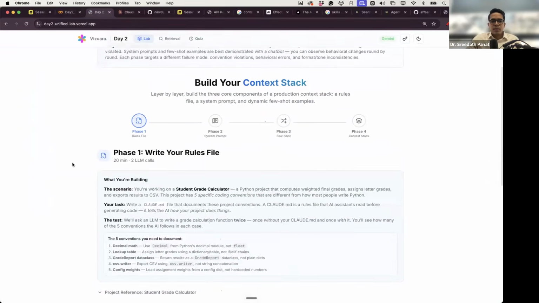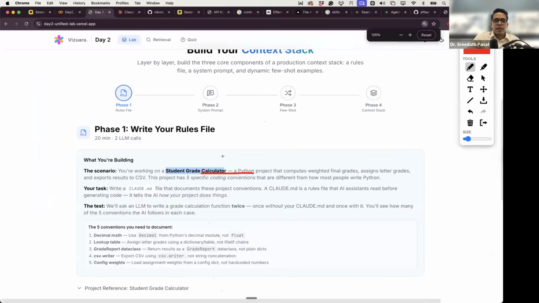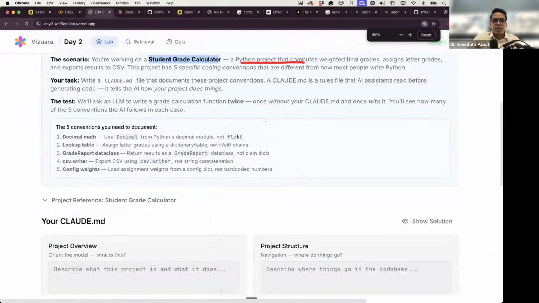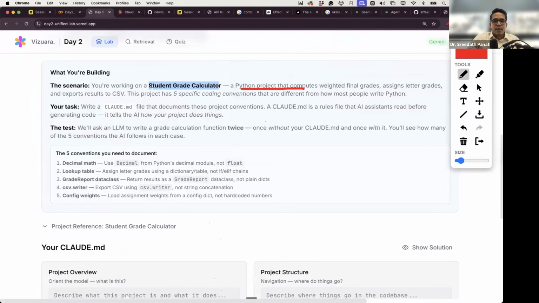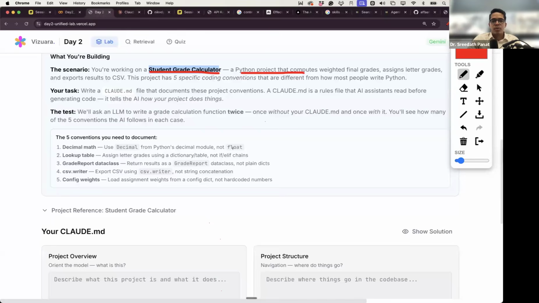So here, this is the task, okay? We need to create a student grade calculator. Let me just annotate. So this has to follow a certain structure. When I'm building this calculator, I don't want to use fraction format. I don't want to store numbers as 0.3. I want internally Python to represent it as 3 by 10 or whatever the fraction is. So Python has to follow decimal format instead of following floating point.